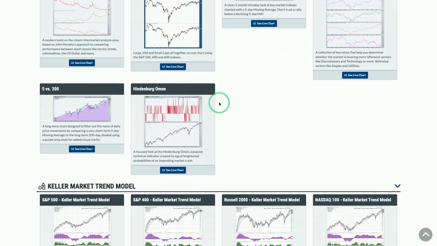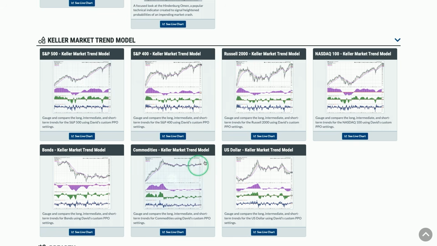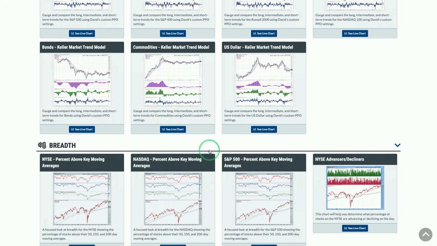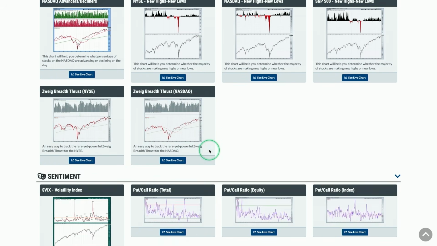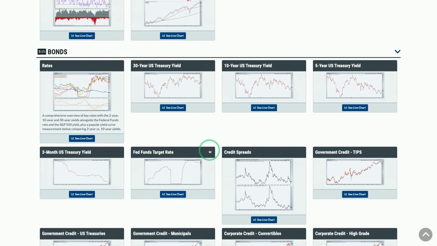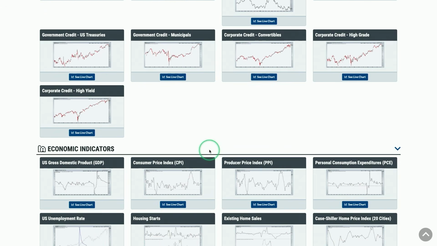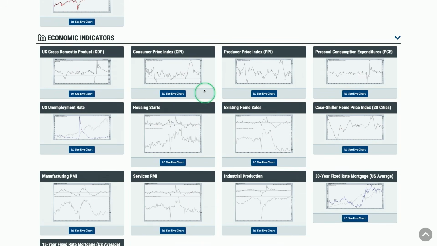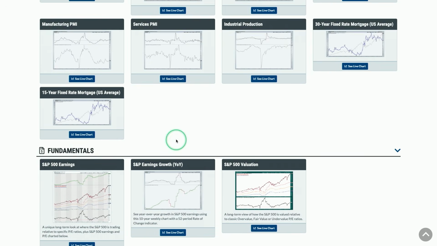We've got different market analysis charts in there, a whole collection of charts from David Keller using his trend model. We've got breadth charts in here. We've got sentiment charts in here. We've got charts for different asset classes like bonds. Also economic indicators, so things like CPI, GDP, PPI, lots and lots of stuff. Unemployment rate, housing starts. There is so much in here.